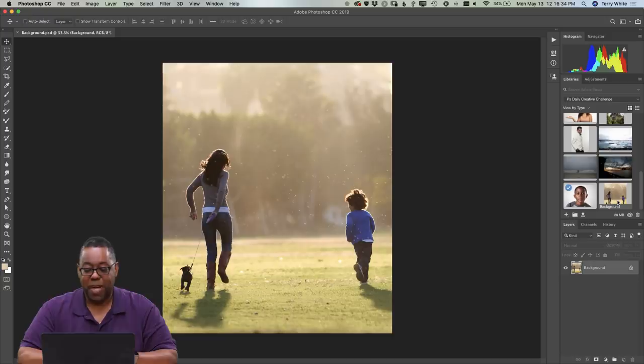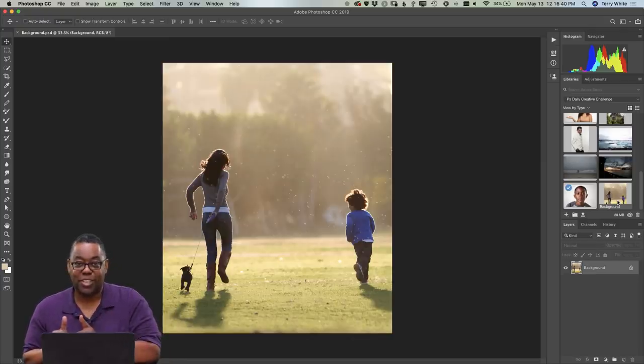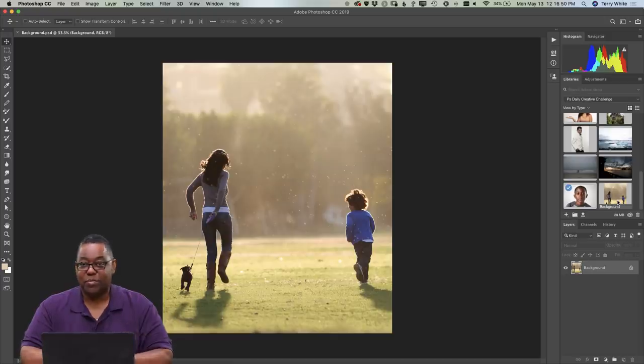But what if I wanted to bring this family closer together? Maybe move the mom and the dog closer to the son, or closer to the little boy. Maybe it's not our son, maybe it's a nephew, I don't know. But if I wanted to move those two people closer together, that's where Lightroom, you know, you're done. You can't do that in Lightroom because Lightroom is not a pixel editing program. It just doesn't do those kinds of edits.